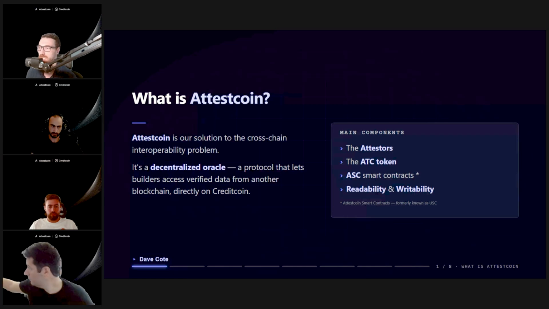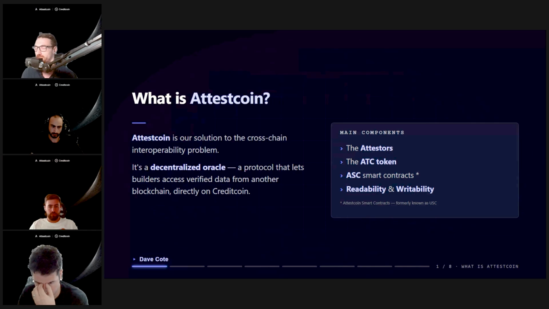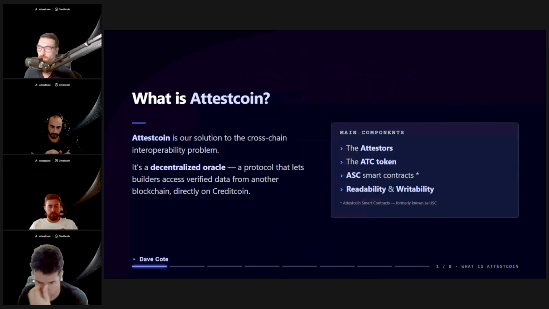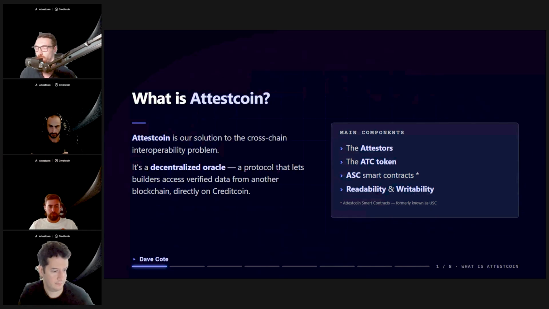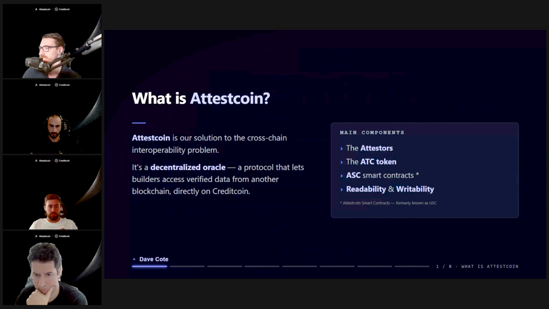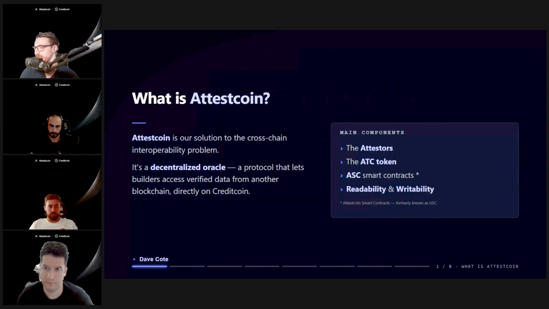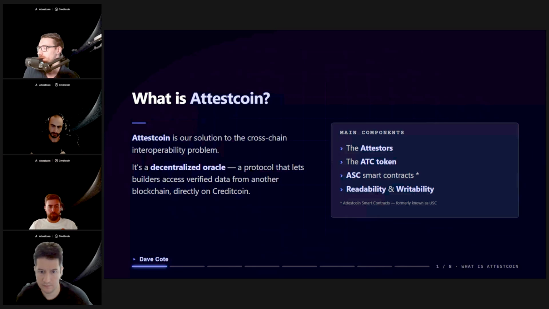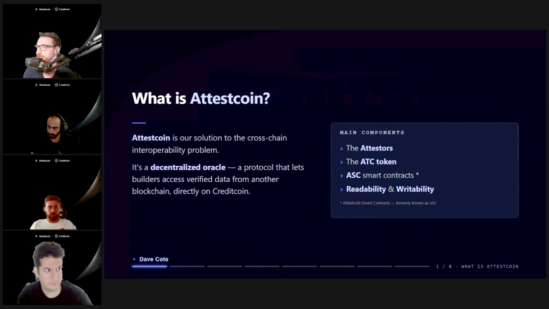And it's a decentralized oracle. And so a protocol that lets the builder use, like I mentioned earlier, verified data from another blockchain. So it could be Ethereum or other chains that we will be mentioning during the discussion. And the main components on the right side there, you can see we have the attesters, the ATC token, ASC smart contracts, and something that we call readability and writability. And you may also have seen USC before, so that's the way we used to refer to what we now call Attestcoin.